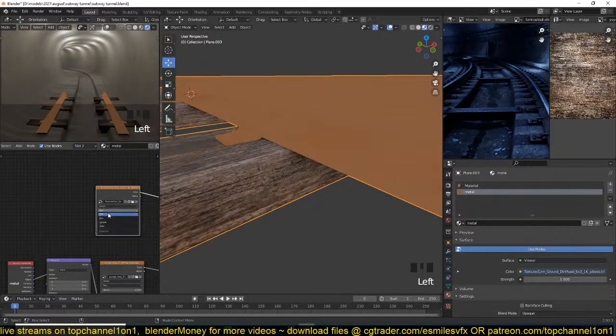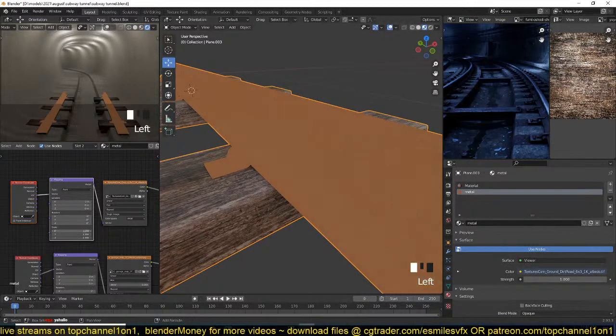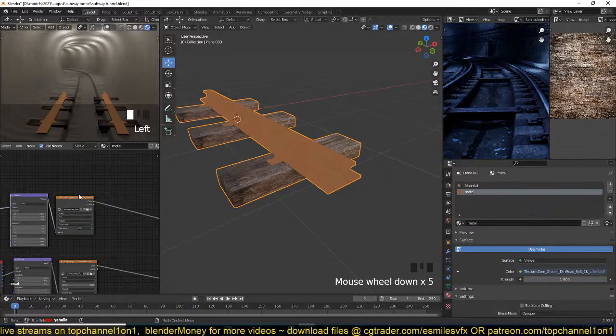Maybe we need to change this to flat, and maybe make it a bit tiled so that we get in more details. And we can blend it.